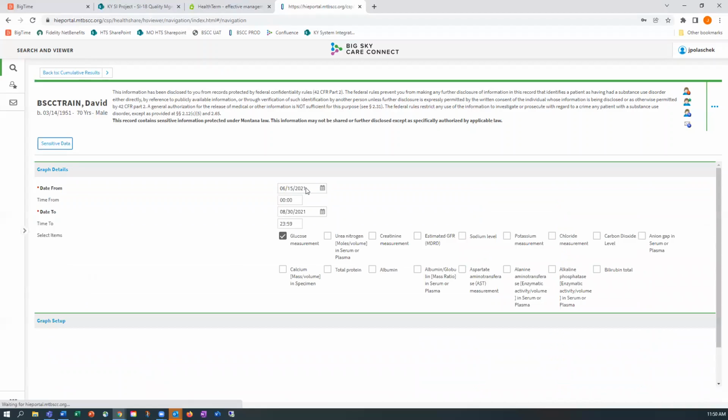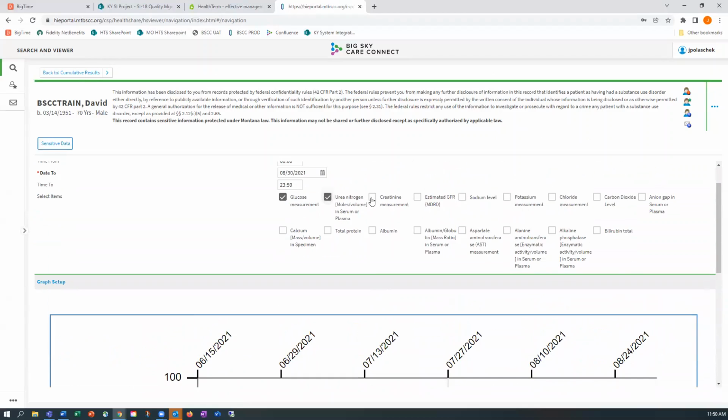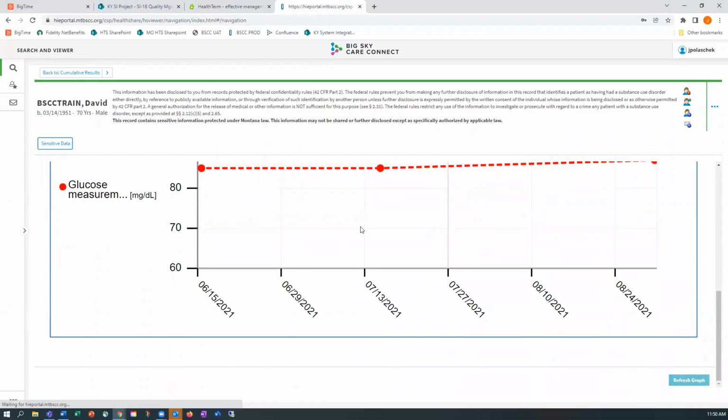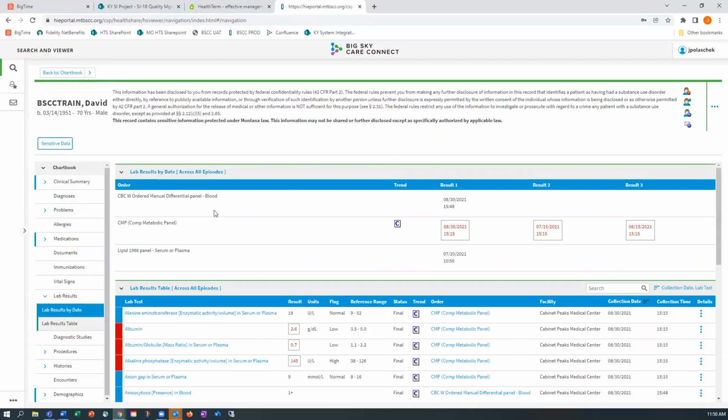I can also click on this link to display a graph, and I can click on items to graph, refresh my graph, and get a visualization of the lab results over time. Now I can quickly navigate back to the main page. Using this dropdown, I can select Chartbook, and I come right back to my main page. Okay, a couple of other sections.